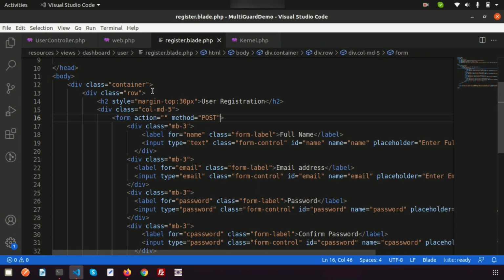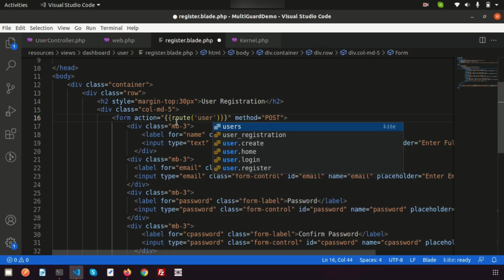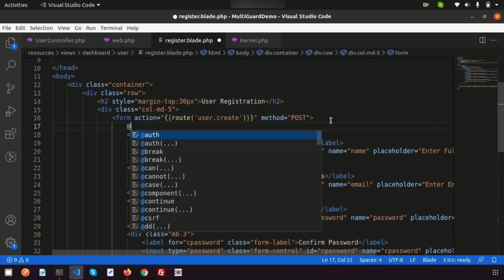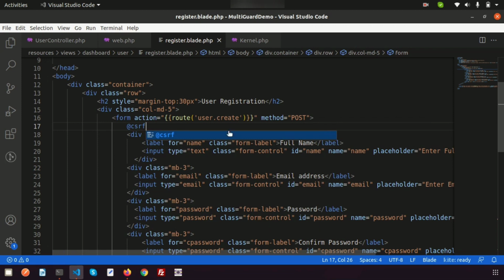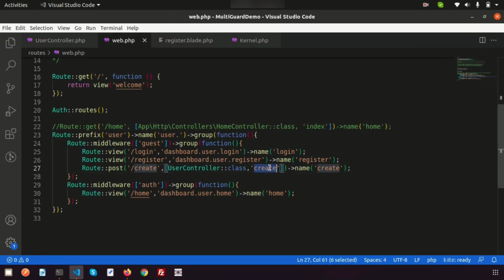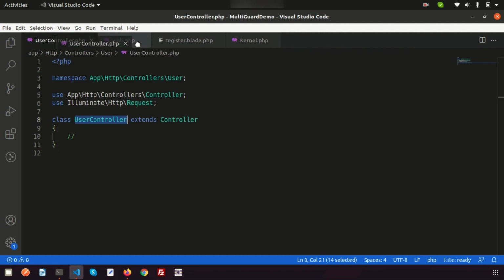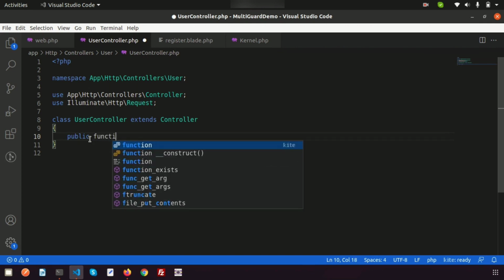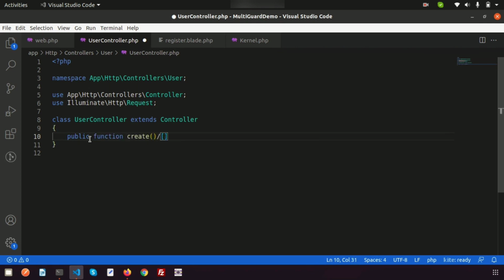Inside the form we will use the route, and here write user.create. And as it is Laravel, please don't forget to add the CSRF token. This is very important, right? Now let's create a create function inside the UserController. So here public function create, right? The function is created.